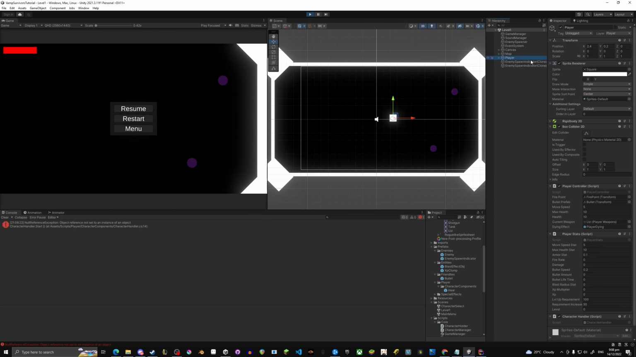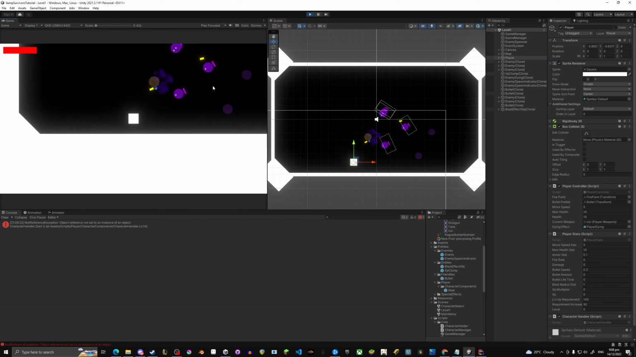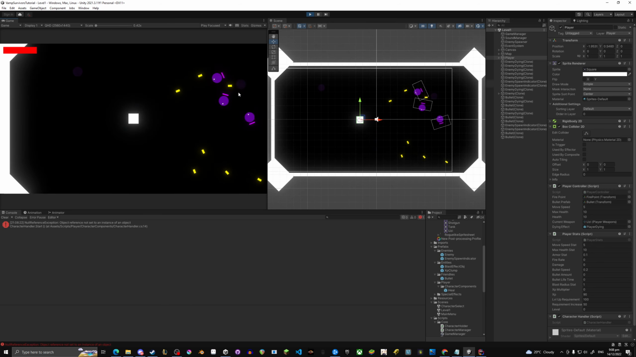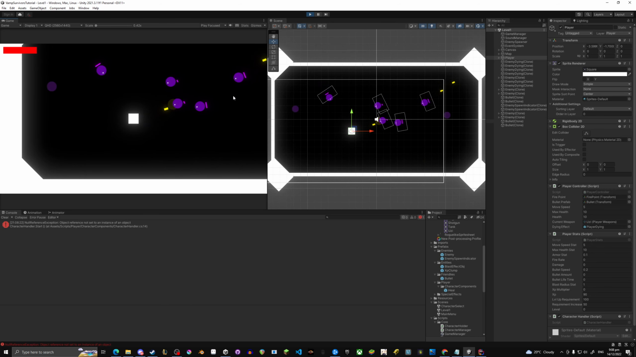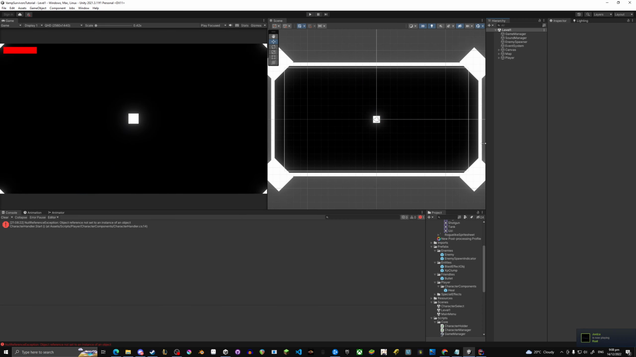I haven't made the blast radius. Put it on 1. Okay, so now we have an actual little blast radius, as you can see. Yeah, I quite like it. It might be a little weird, a little strange. Let's actually change it up, just one last time.